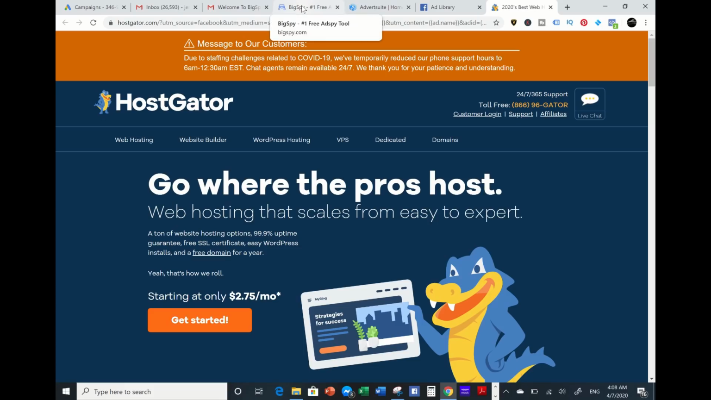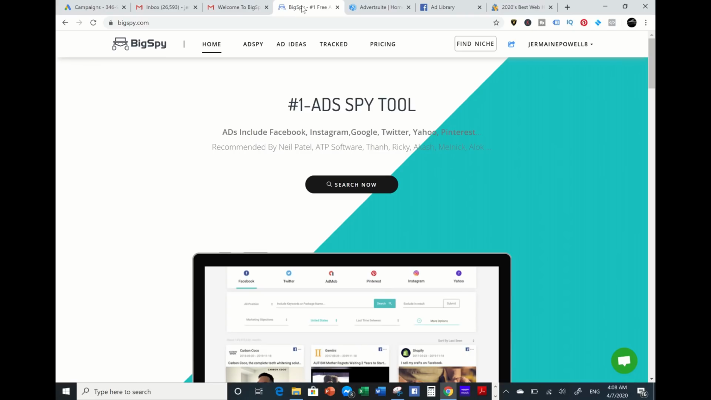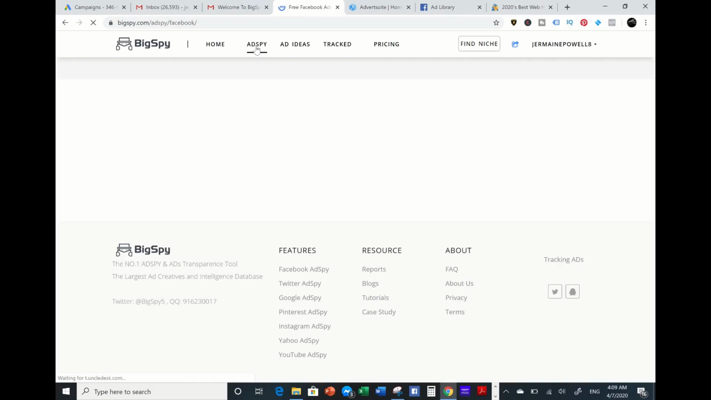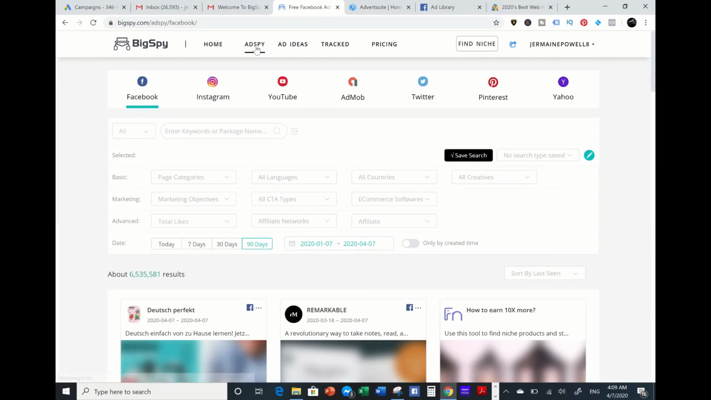The next one is BigSpy, which is another free spy tool. I believe it's up to 10 inquiries. After that, you gotta wait another 24 hours to spy on your competitors again, or you got the paid monthly subscription. But for right now, I'm sharing with you the free spy tool, which is called BigSpy. This goes into a little bit more detail. It goes into the likes, e-commerce stores, all countries, languages. It goes into a little bit more detail than Facebook Ads Library.